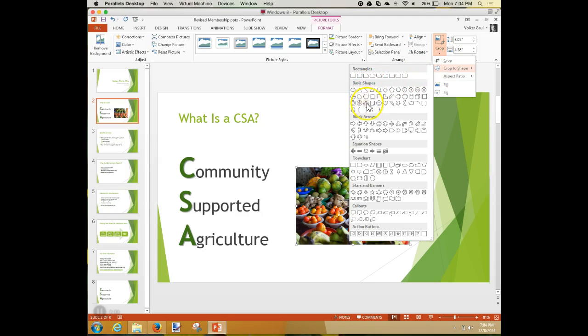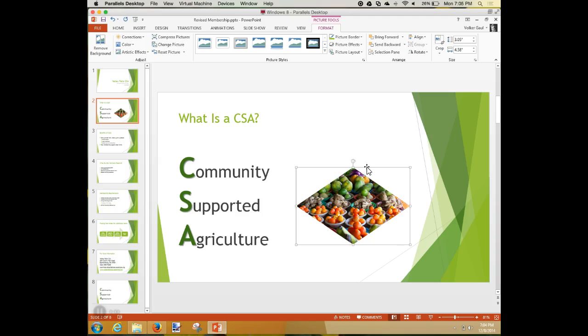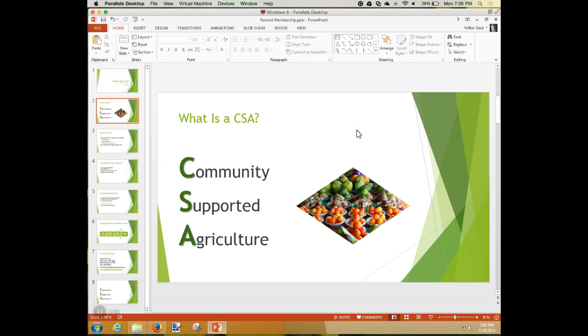Find the diamond. My screen is so small I can hardly see it. Maybe a diamond here someplace. That one. That'll work. Click, and now it crops it to a diamond shape. And it looks a little funky here, but that's what they said to do. These borders do not display when you move. That's what it really looks like.